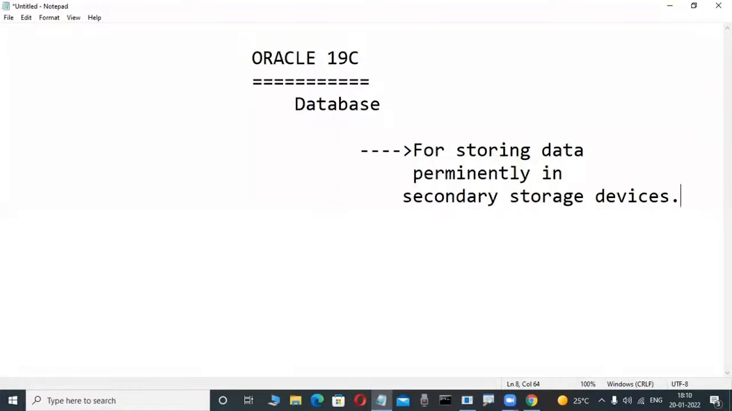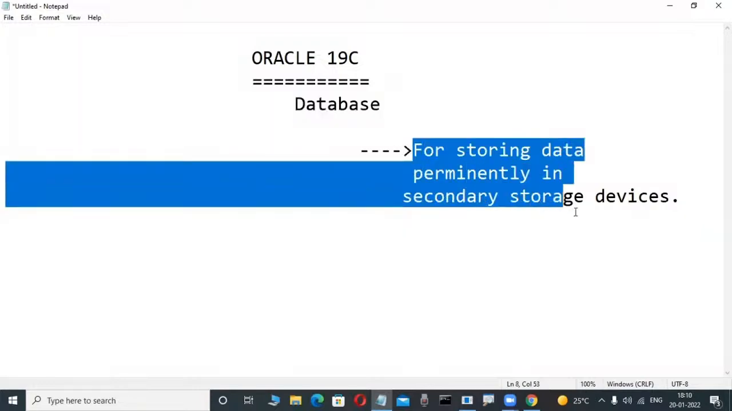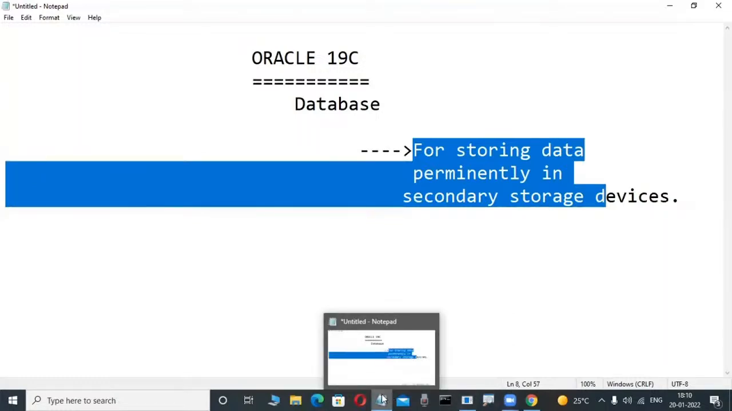You are using it. That's why Oracle is a product from Oracle Corporation. Some version number is there. This is a database product, one of the popular relational databases. But what is the purpose of that? For storing data permanently in secondary storage devices. Now slowly observe it here.